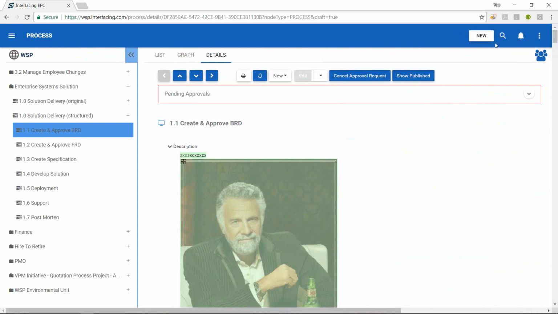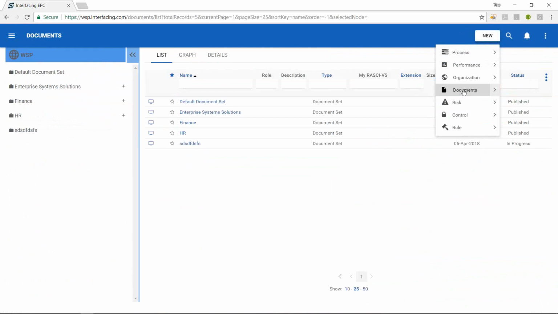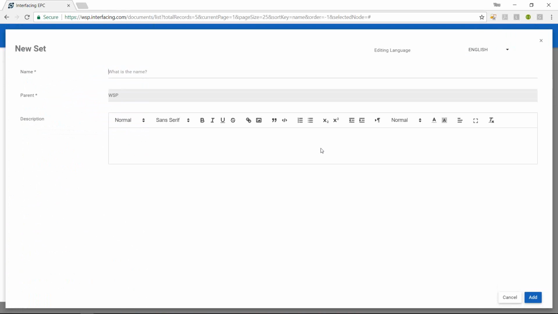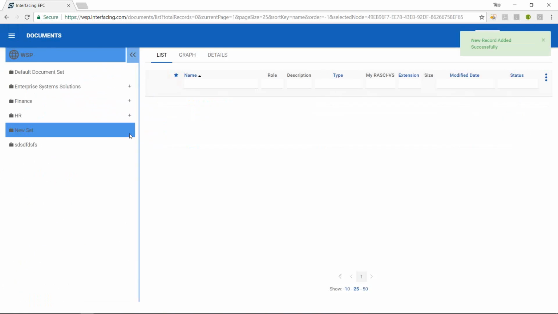You also have the ability to create objects on the fly from anywhere. So we have New here, and very quickly, let's say I want to add a document. You can click on that, and you see it's brought me directly into the Documents tab. Let's say a new set of documents, right? A high-level grouping. And then within that new set, same idea.